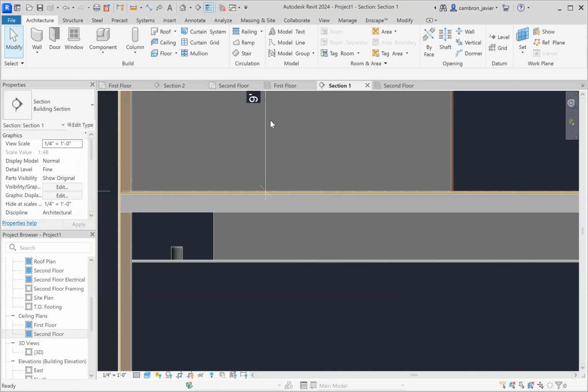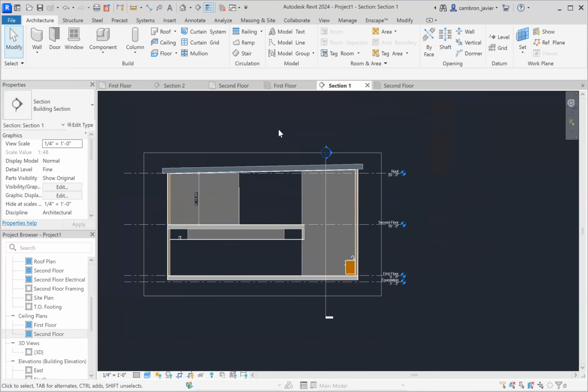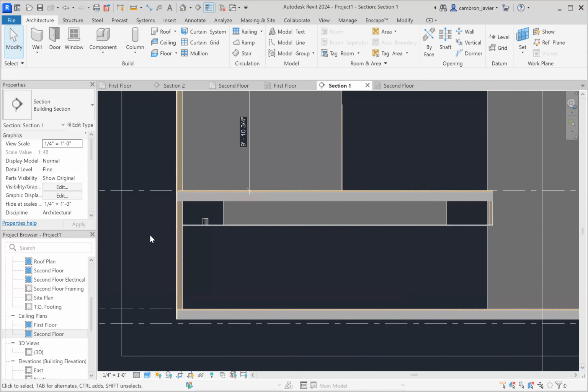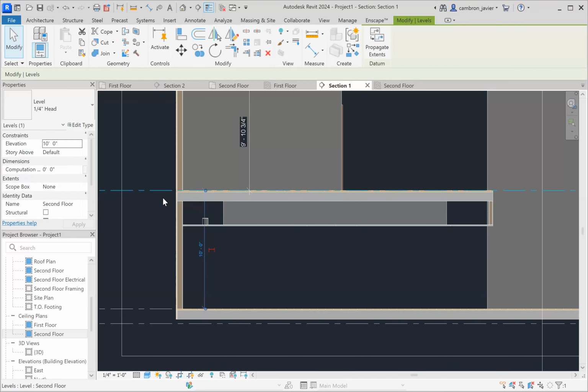Remember that a floor plan is at 4 feet above looking down. The reflective ceiling plan is set to 7 feet 6 looking up, but it's only looking up to the level above. So for example, if I'm on the first floor, the reflective ceiling plan is cut from 7 feet 6 from above the finished floor, and it's looking up, but it's only looking up to the floor above, to the level above, which is right here.